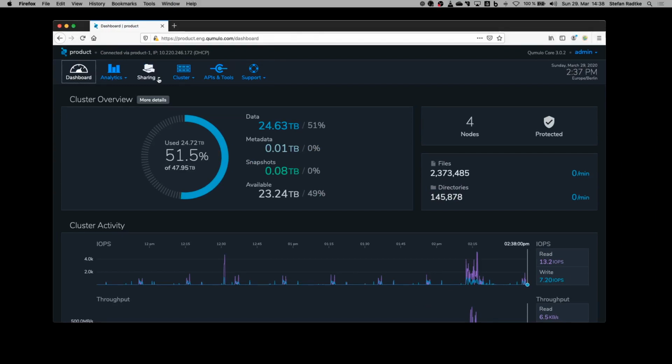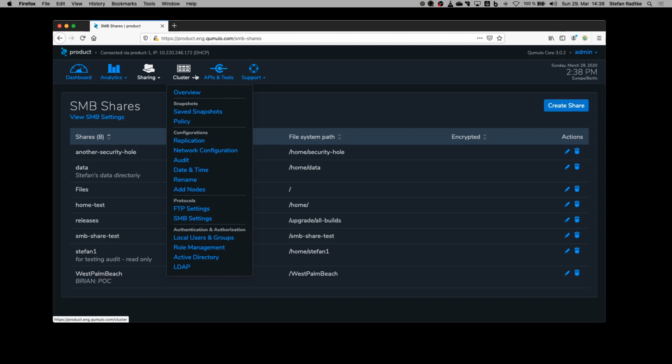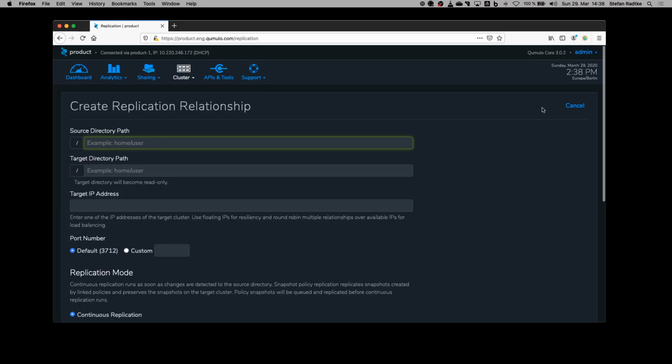You can see there is a couple of shares and exports created, so we're using that cluster from our internal team. I have created a home data directory where my data resides, and I want to create a relationship to the Google cluster, as I said. So let's go ahead. Cluster, replication, create relationship. My source directory path is home data, as I just said. My target directory will be home data as well.